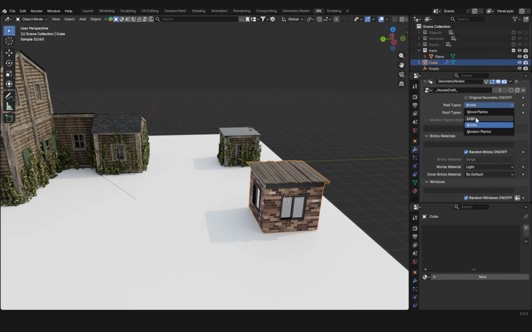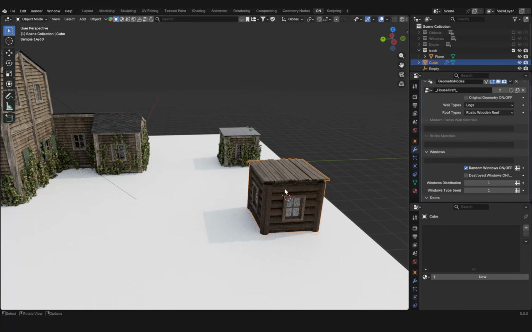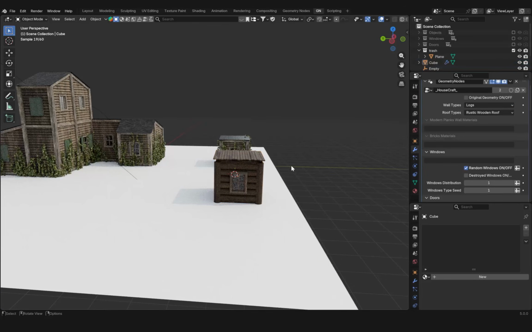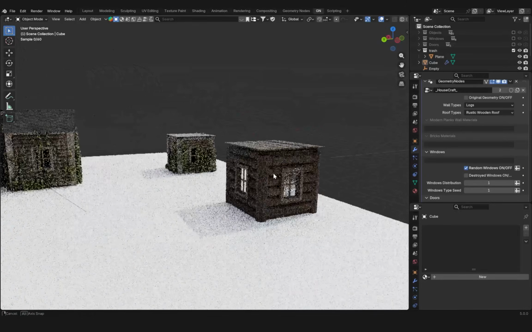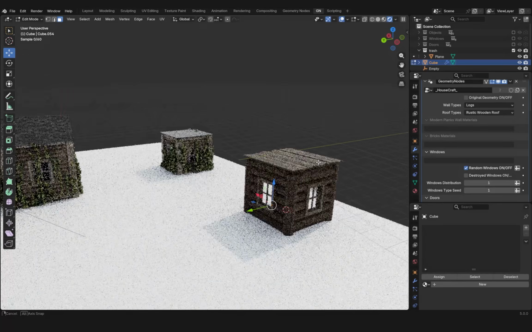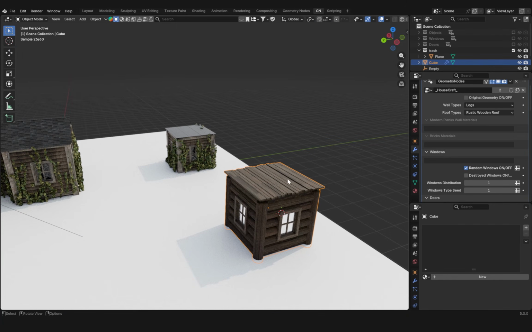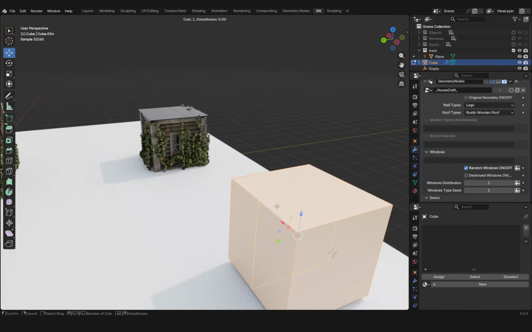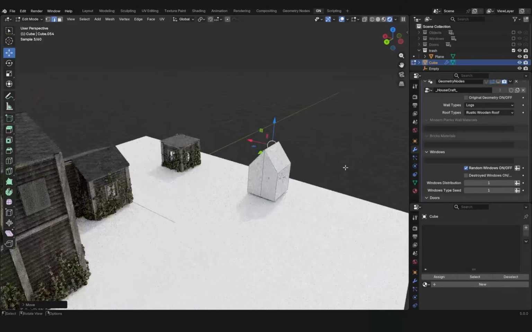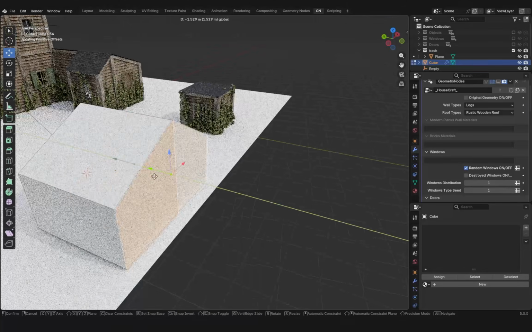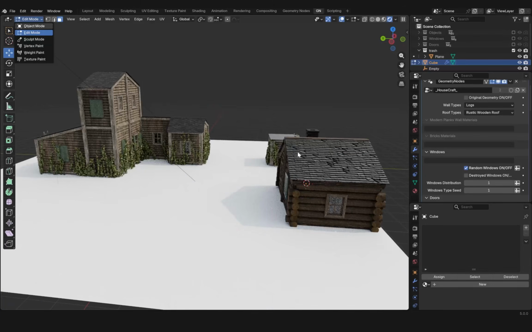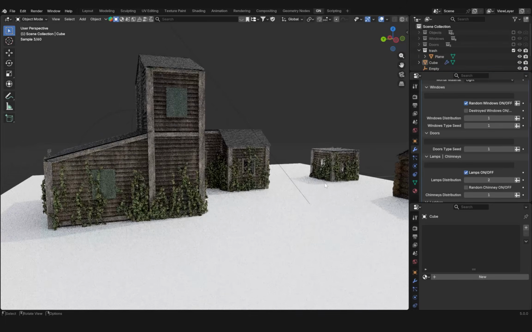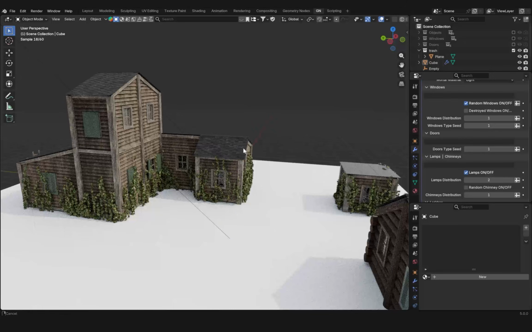So let's say I wanted this one to be logs. See that this could be a log house here. I think that's a good idea. Okay, edit mode, and let's just make this like a wooden barn. It's a really cool add-on for generating houses.